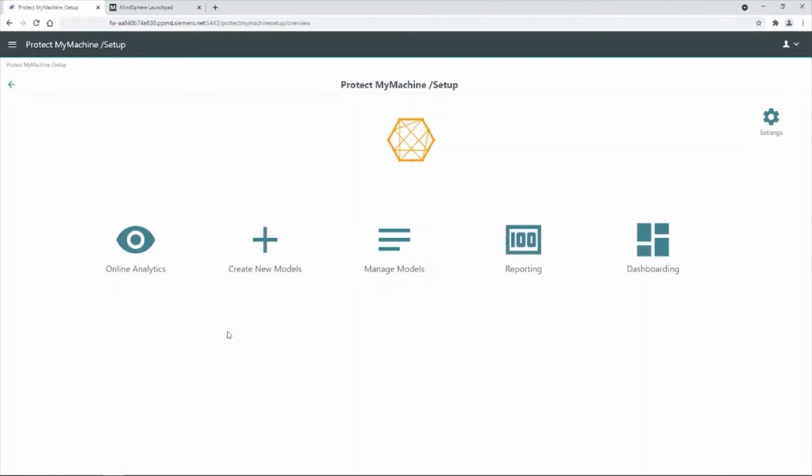Looking at the different tabs that are available, we can use online analytics in order to view a live stream directly into the machine, and also to activate and trigger different models manually through the UI. We can use the Create New Models page in order to generate a data acquisition process and also a labeling process in packaging and sending images to MindSphere for model training with Manage My AI.